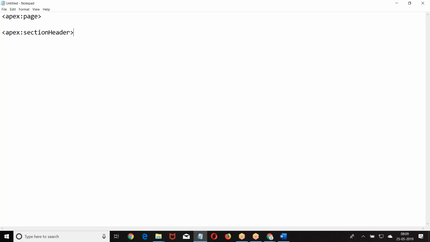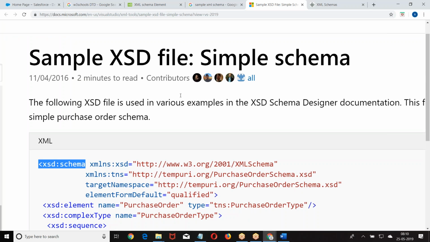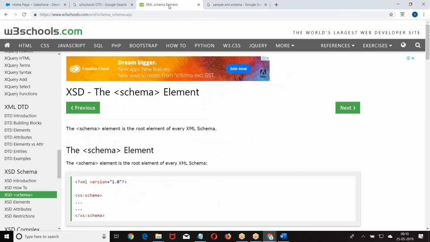Right, Amma? Is it not working? Right. So, XML schema. Right. Go back. Come back to the format.